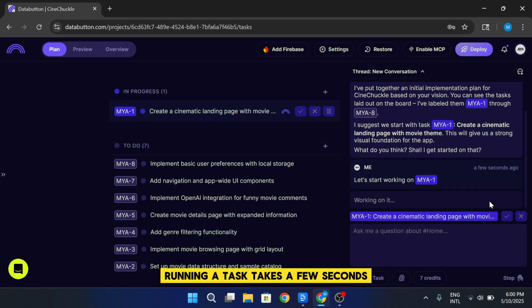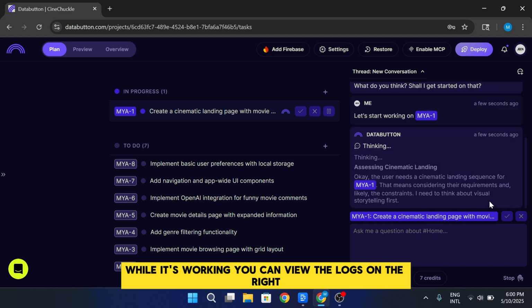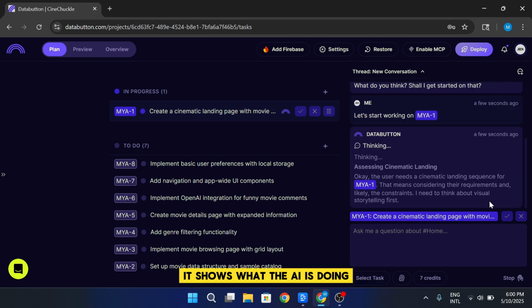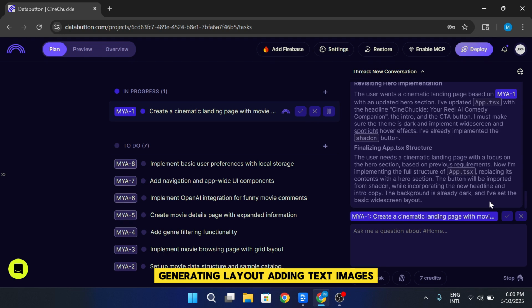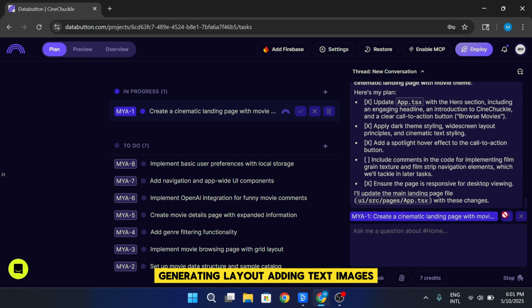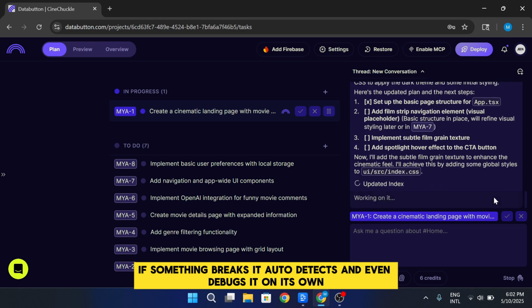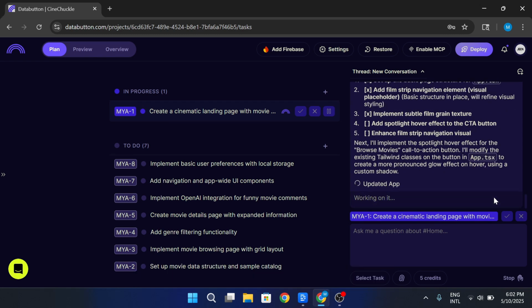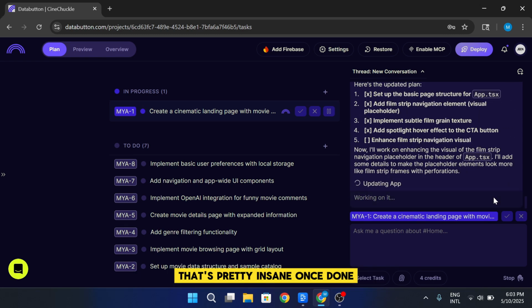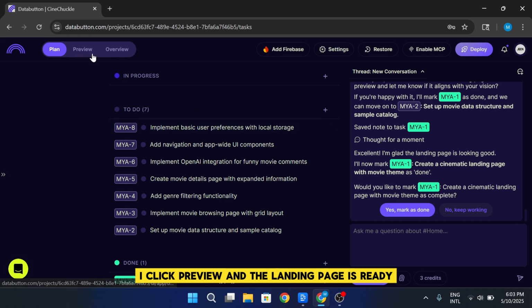Running a task takes a few seconds. While it's working, you can view the logs on the right. It shows what the AI is doing: generating layout, adding text, images, buttons, etc. If something breaks, it auto-detects and even debugs it on its own. That's pretty insane. Once done, I click preview and the landing page is ready.